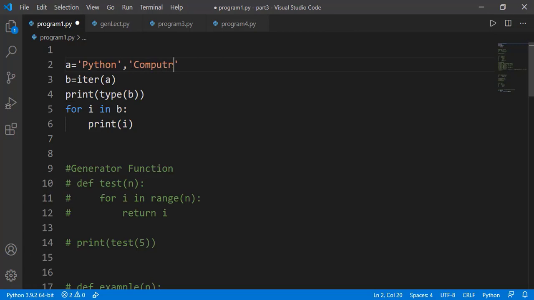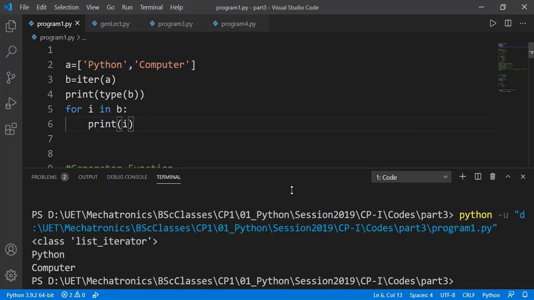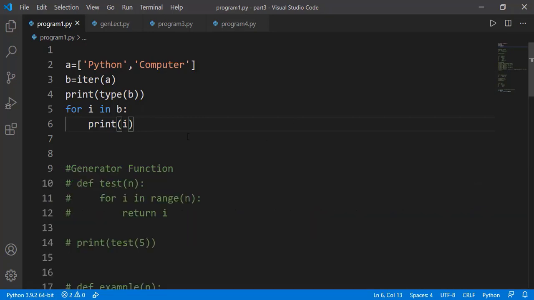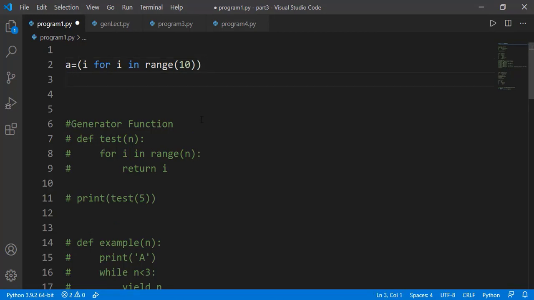Likewise, if you convert a list into an iterator, the class name will be list_iterator, and you can verify others as well. Similarly, we can convert some iterators into iterables using the respective constructor. We can convert the generator a to a list using the list constructor.